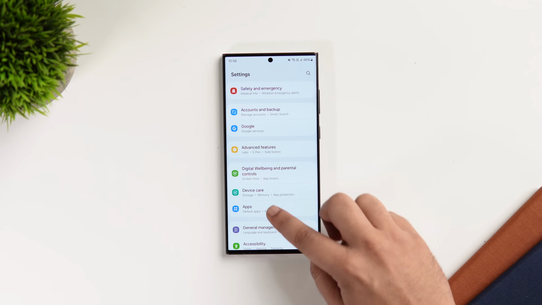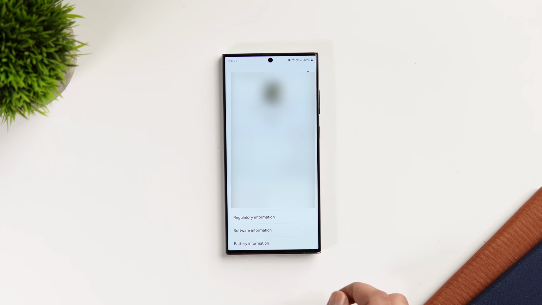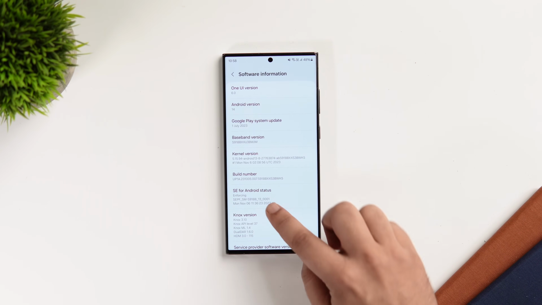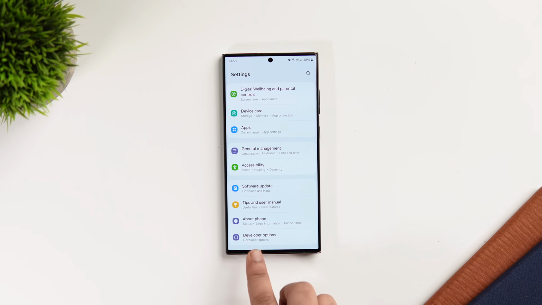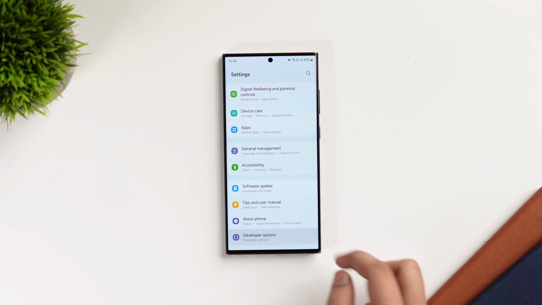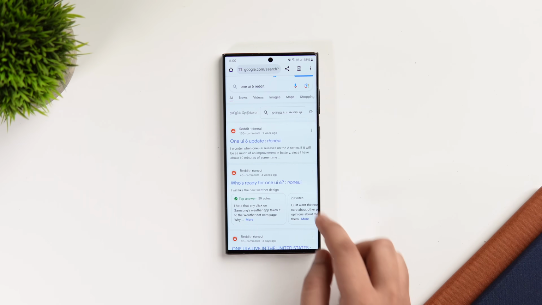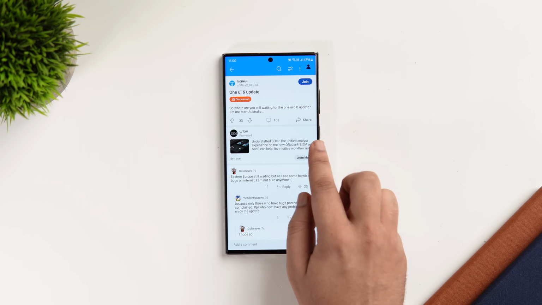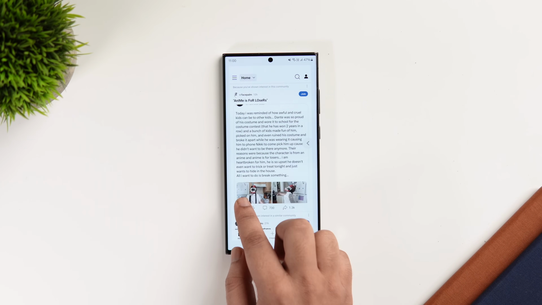Now to enable this useful gesture, you need to activate the developer options in your phone. So just go to Settings, About Phone, Software Information and tap on this build number for 7 times. Once done, simply go back and select developer options. Here you need to search for the predictive back animation and turn it on. Now when you are in the settings menu or even while using Chrome, if you use the back gesture, you can just glance at what's in the previous page.